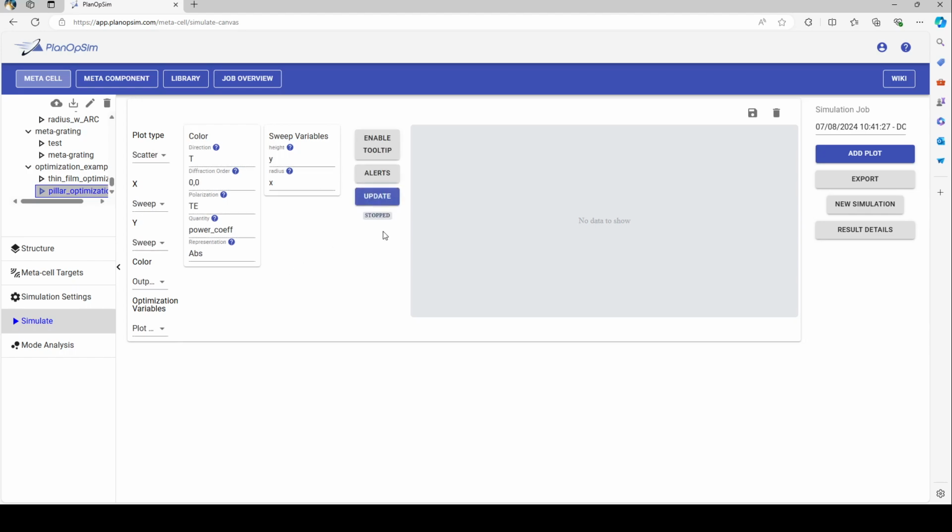Oops, I've made a tiny mistake here. I would like to see all values, not just the best value like I had previously selected. So instead, I will just use all values here under optimization variables and click update again to post-process this.